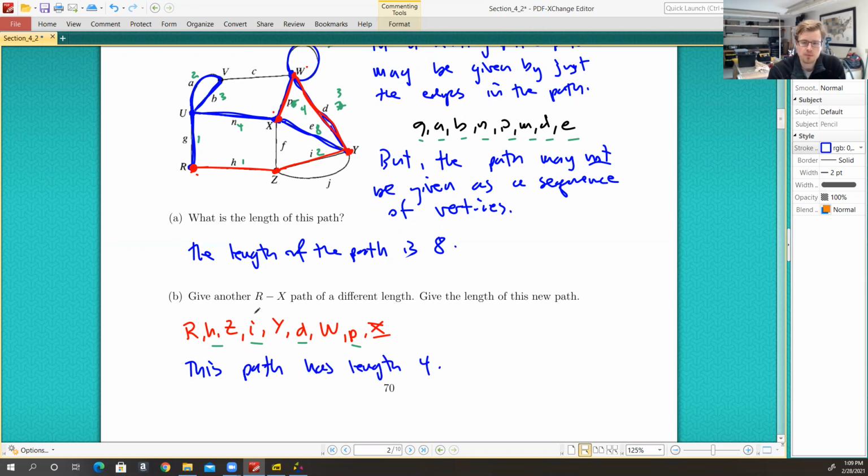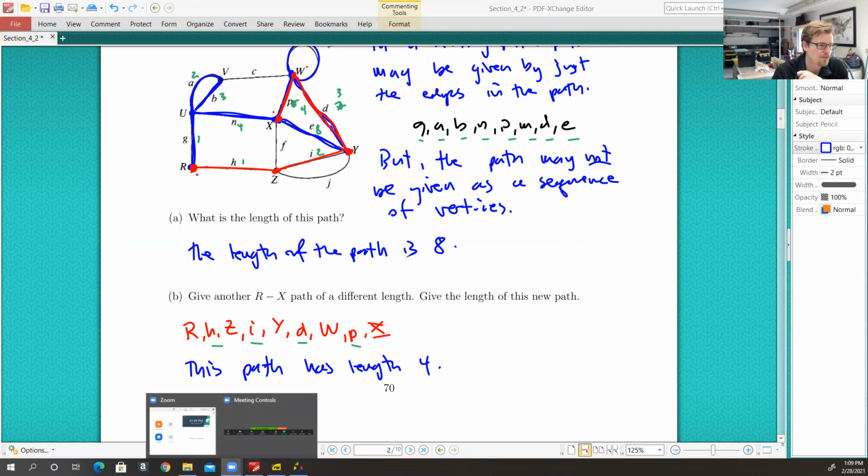Excellent. So a U-V path, length of a path, and then how to specify them on a multigraph using the edges. So that's all that I wanted to talk about for this video. We'll be back in the workshop very shortly to continue taking a look at section 4.2. So I'll see you guys soon.